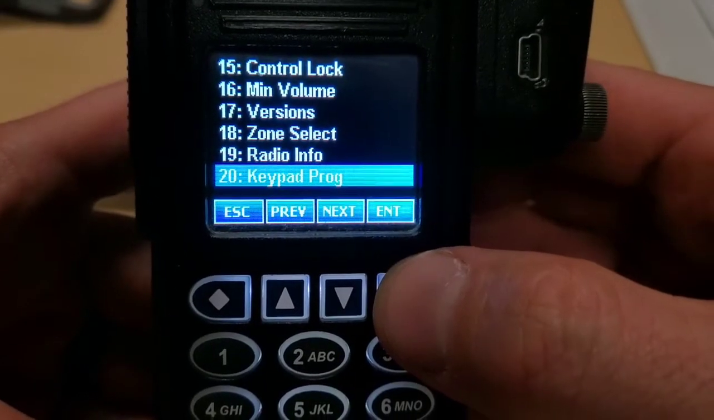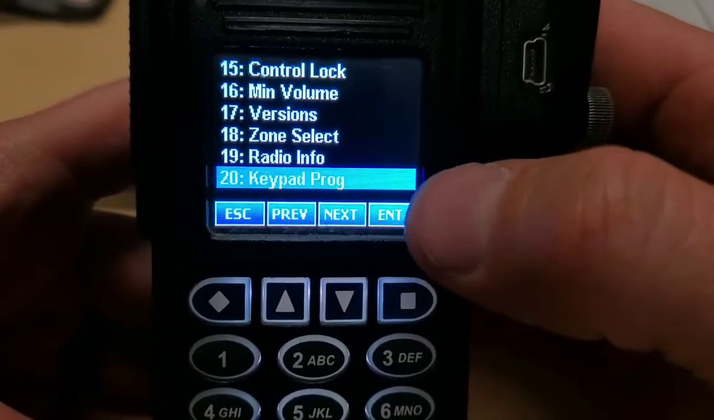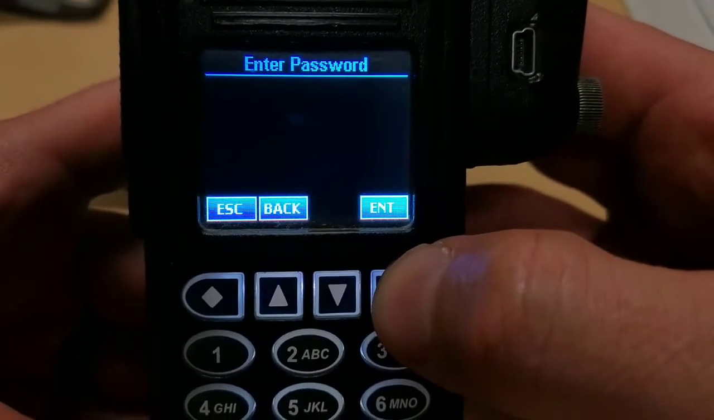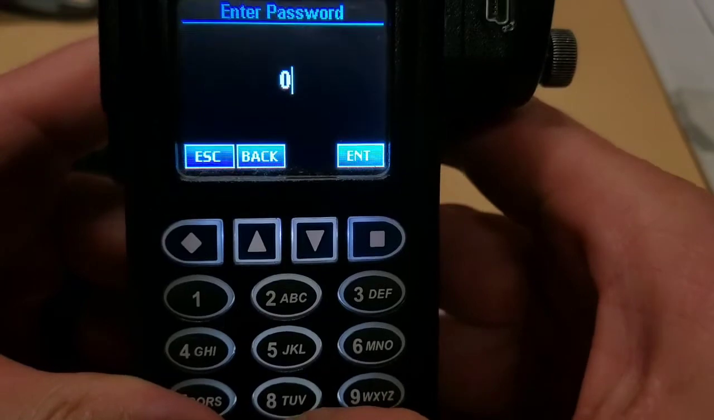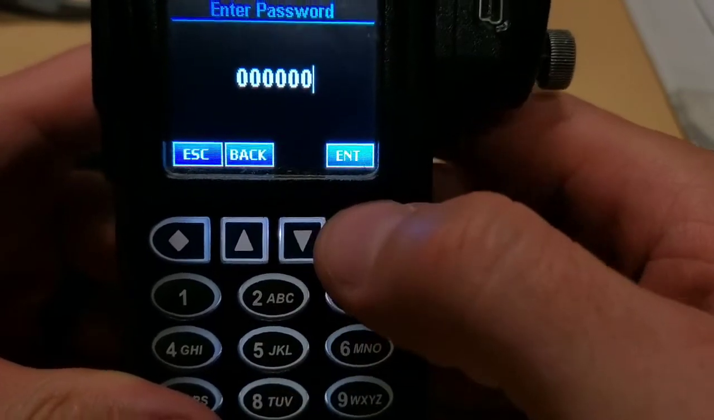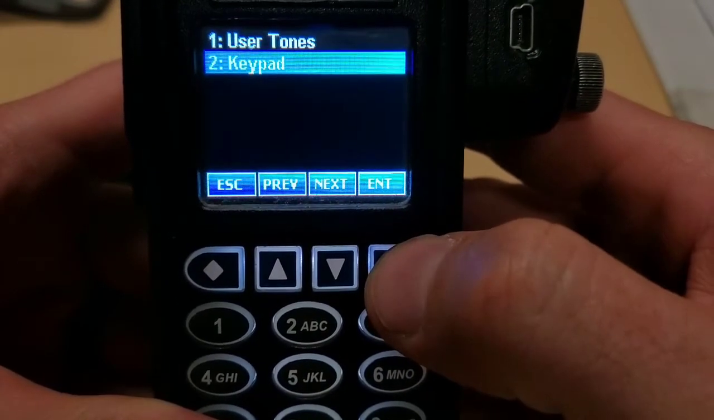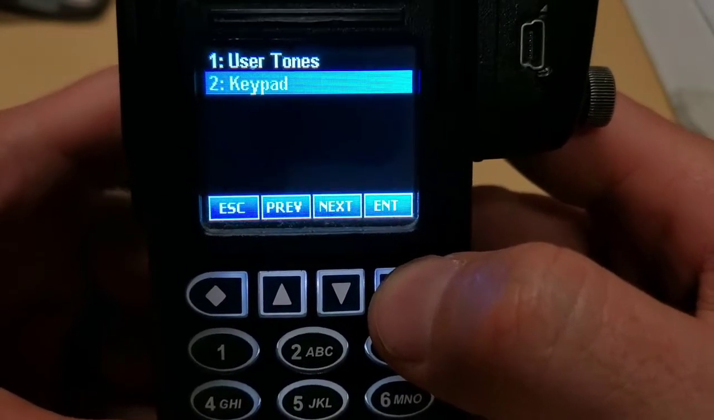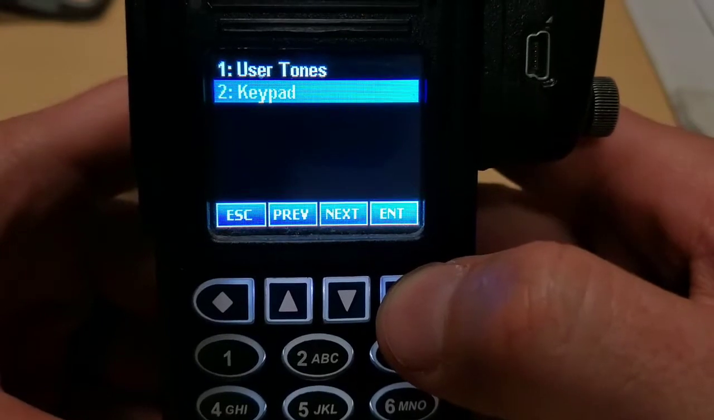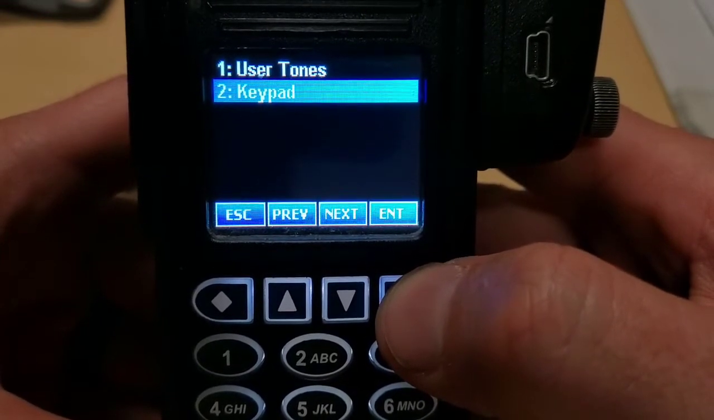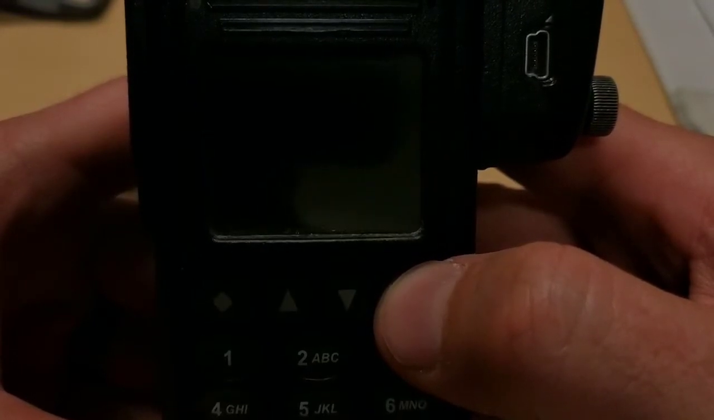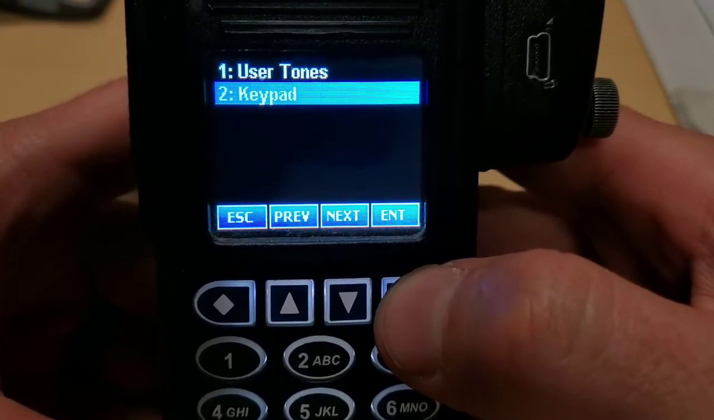So if we select menu, it's going to come up to 1. It's because I've already been in here, but you want to go down to keypad programming, into the password, which is 6 zeros. No big secret. Sorry, we're not getting in Fort Knox here. Select keypad. User tones, that's where if we wanted to change the actual list of tones, that's why that exists. If you select that, you're not going to be able to apply tones to a channel. This is where you actually do the programming for that.